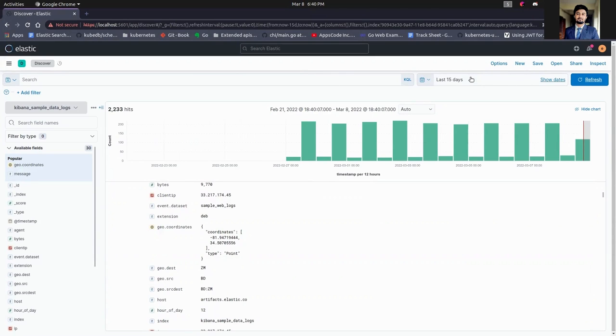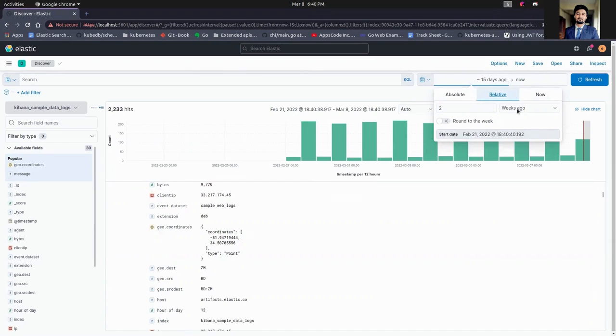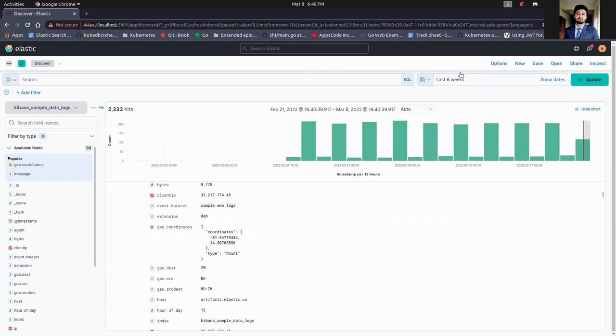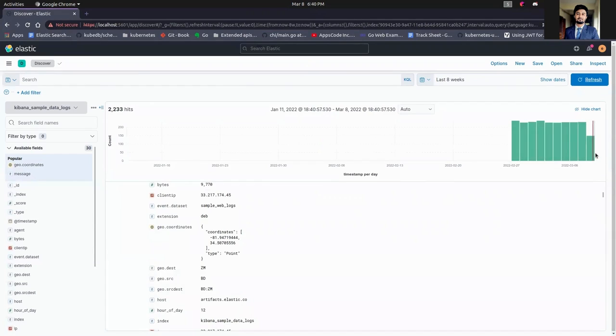So you can just change the timelines from here. And if we just click it, 7 weeks. Okay, we're going to find all the logs from 7 weeks ago to now. To update it, as you can see, it will be changed with the updated data. Here it is.